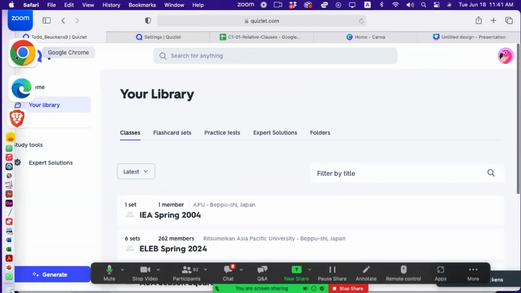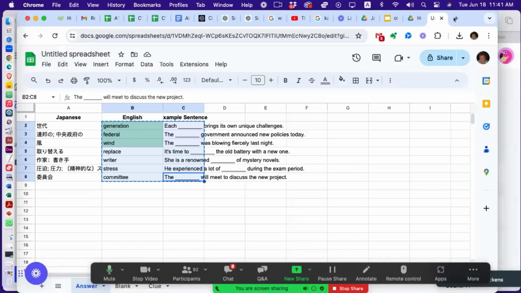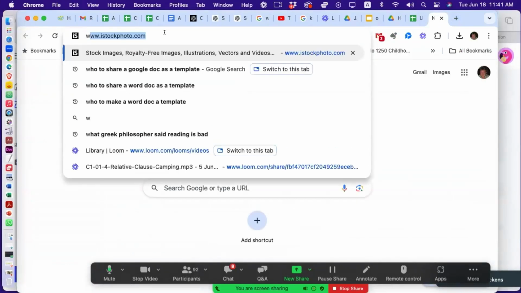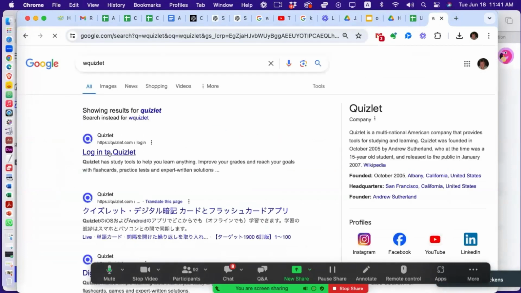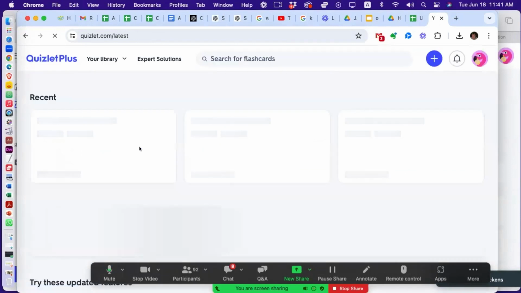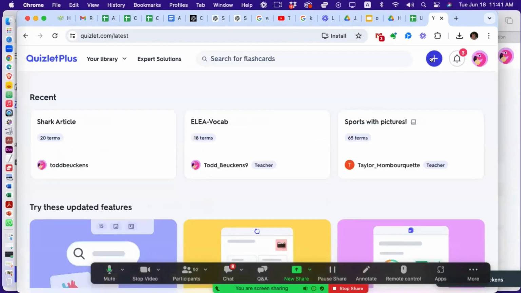Let me try it with my Quizlet here. Oops, sorry, there it is, logging the Quizlet. All my typos today. There it is. I don't know why it's not showing on the other one.